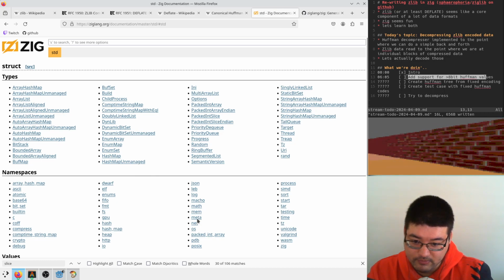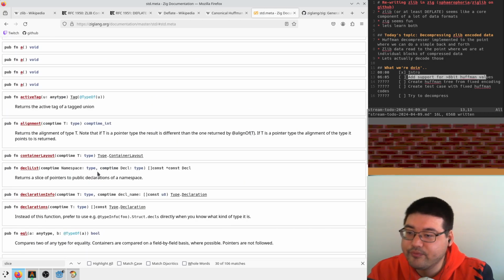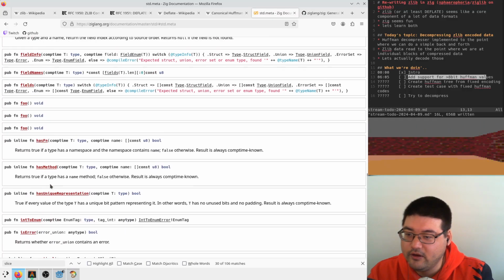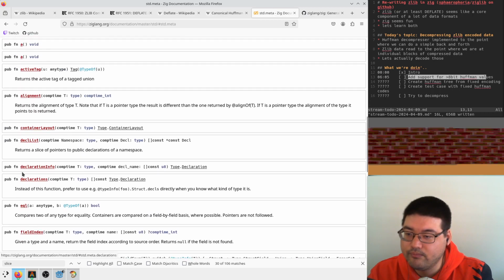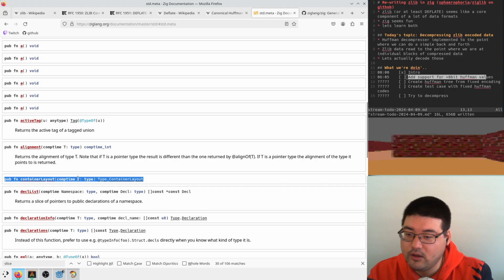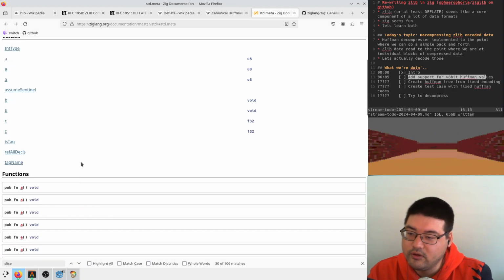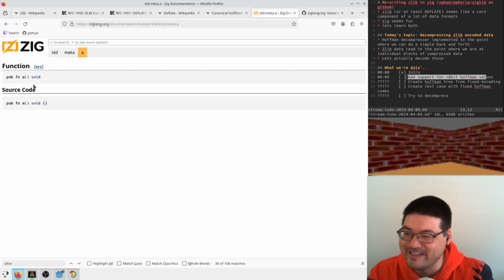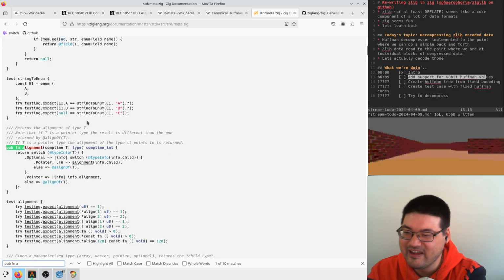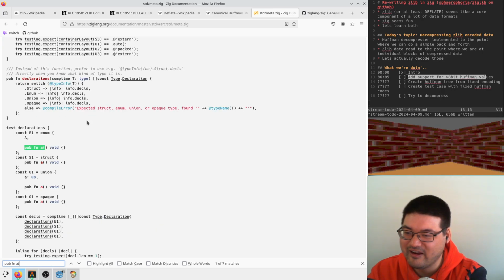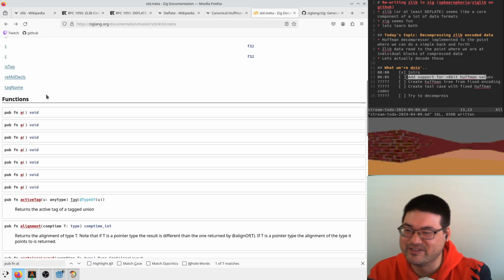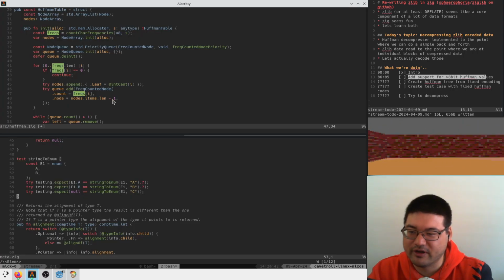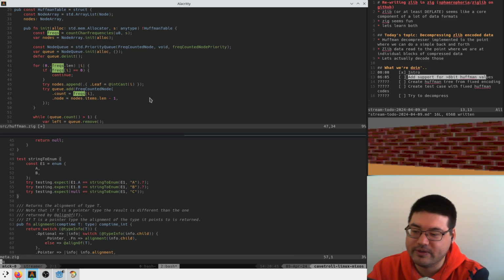Std.meta. So this is like metaprogramming helpers. Is there something like, hey, I want to make sure that this is an array? Container layout, no. All right. What is this? Pub functions A. Why does this exist? Oh, it's just because it's in tests. That's pretty funny. So those got exported somehow by mistake. Okay, yeah, forget it. We'll just do it this way. It's fine.